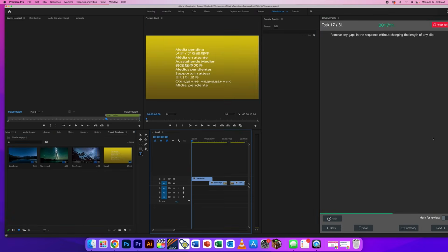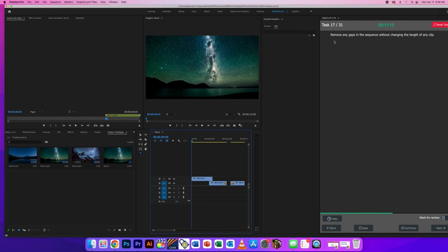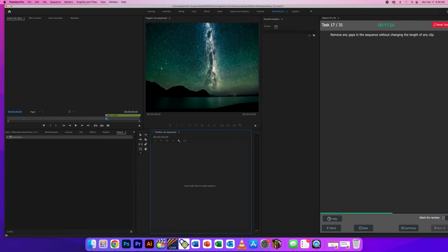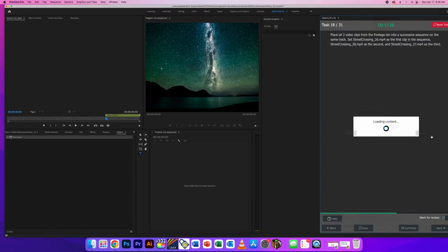Moving on to task 17, this tells us to remove any gaps in the sequence without changing the length of any clip. You're going to click on this gap, click delete, and that is the easiest question in this whole thing. Click next, and you should get that correct.